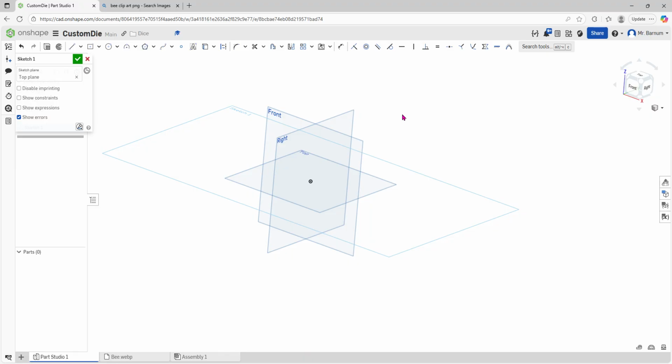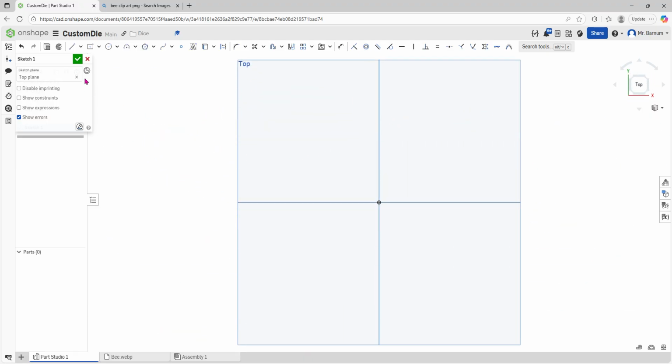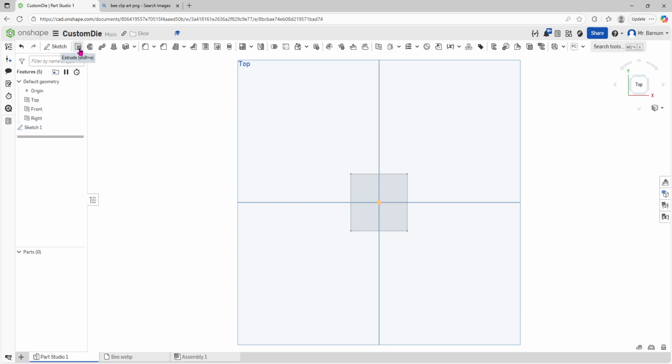We'll choose the top plane, zoom to the top view using Shift 5, use the center point rectangle, and click in the middle. Today I'm going to make it 30 millimeters rather than our usual 25, just to allow for a little bit more detail on the surface. So we'll click OK, and I'm going to give this a name. Just call it the base. Good practice to name all of your sketches, all your extrudes.